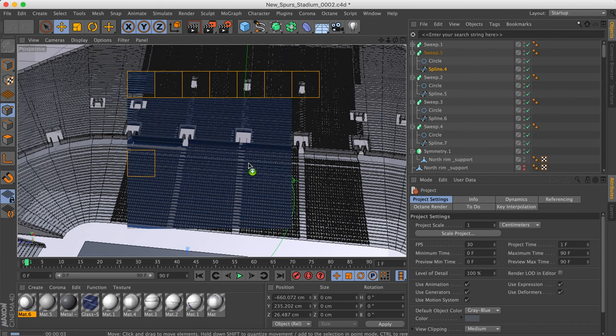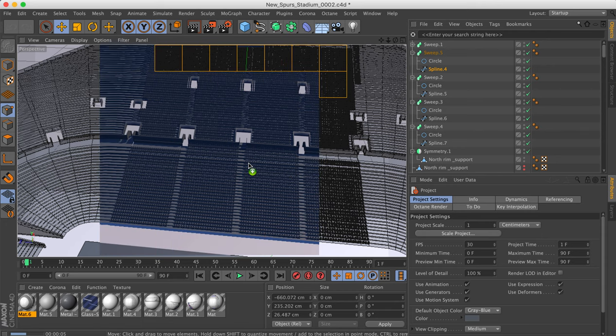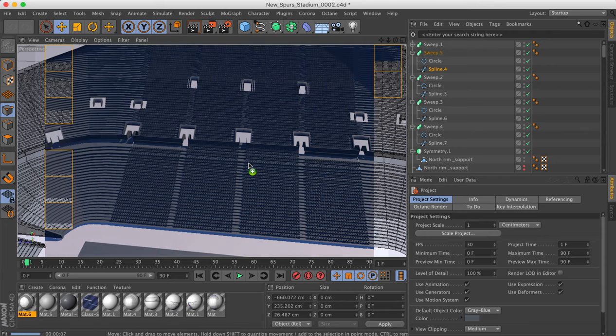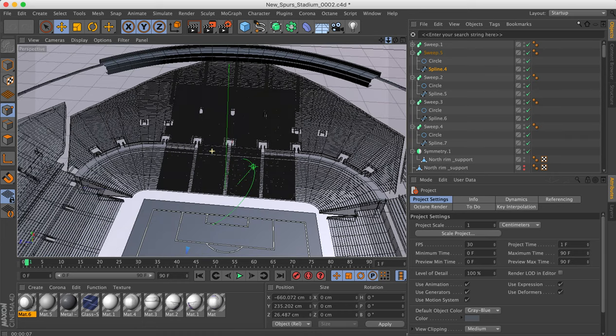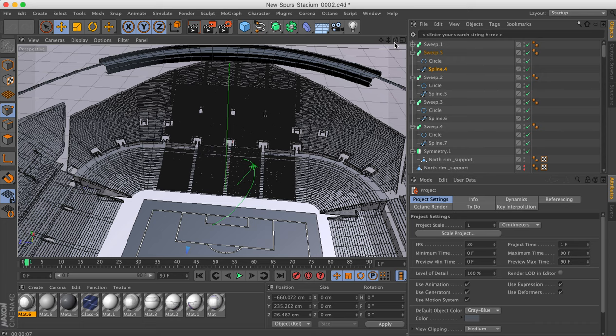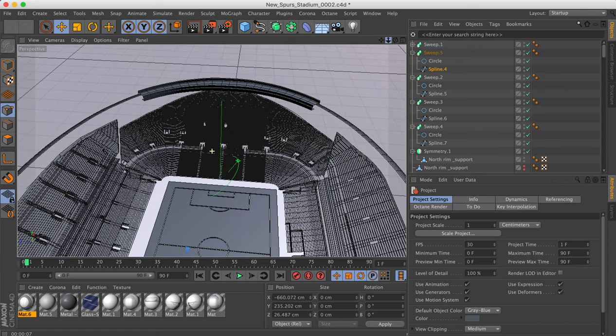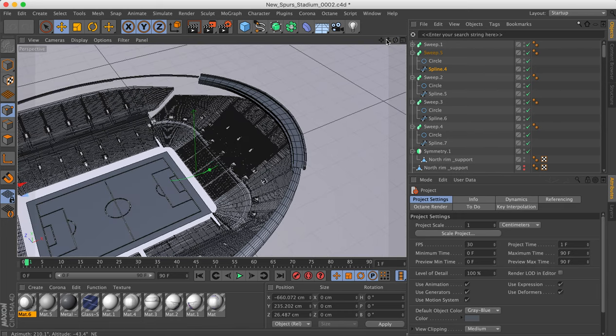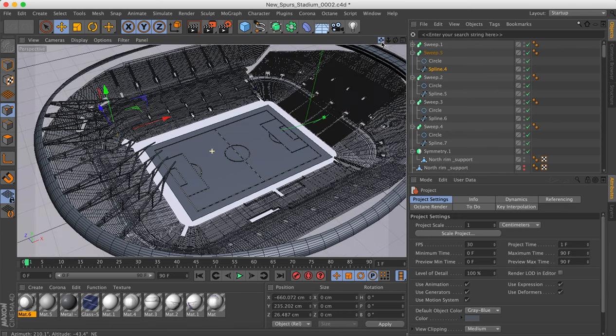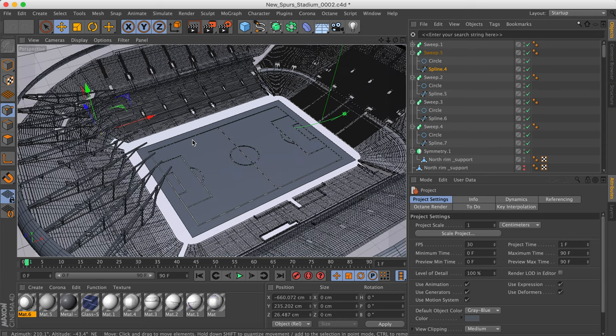There's a quick render. This is very roughly placed in these seats. See if they're working correctly. And I just started to draw in the outer rim sections. Putting a basic pitch just to give it an idea that it's a football pitch or football stadium.